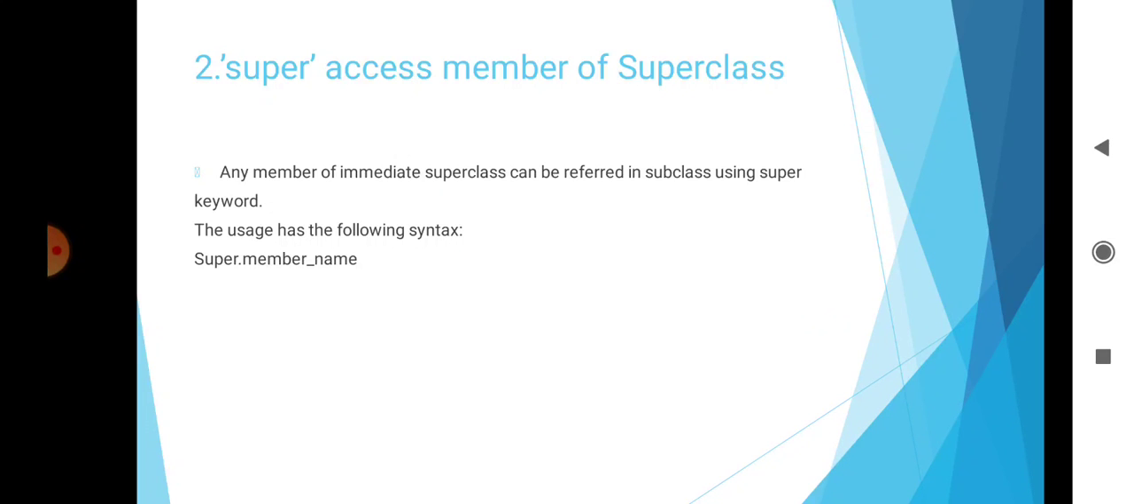Then second is super accessing members of the superclass. Any member of the immediate superclass can be referred to in a subclass using the super keyword. Syntax: super dot member name.